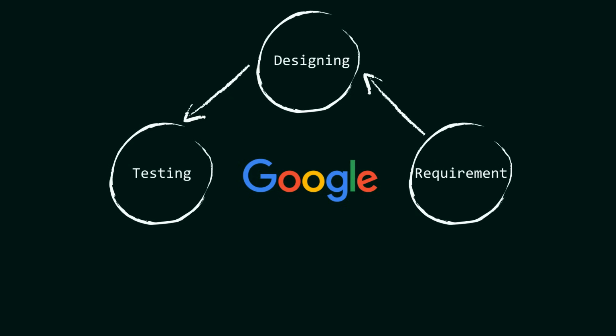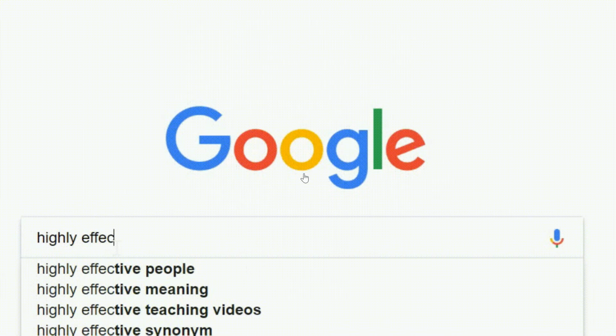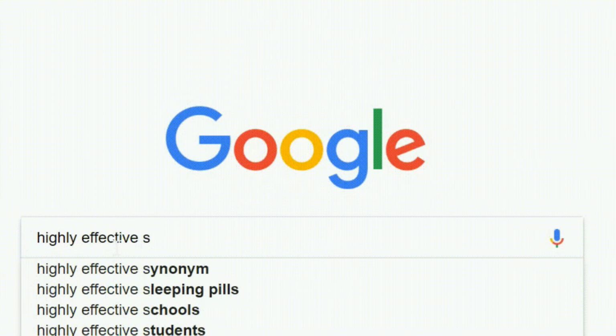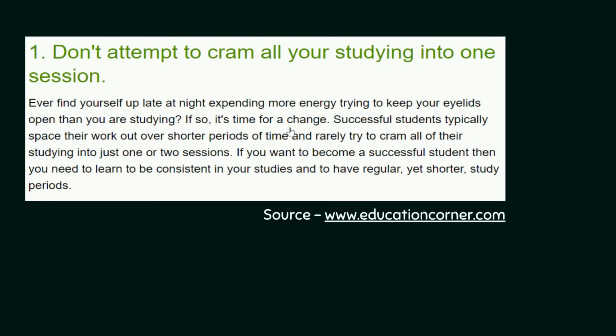Think about it. One day, I typed in the Google search box "highly effective study habits." And one of the results that popped up is this. "Don't attempt to cram all your studying into one session. Successful students typically space their work out over shorter periods of time and rarely try to cram all of their studying into just one or two sessions." That is what I would like to emphasize.